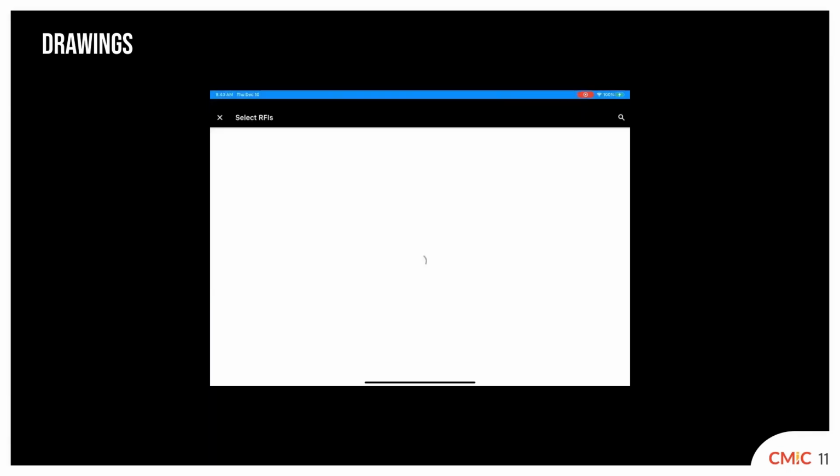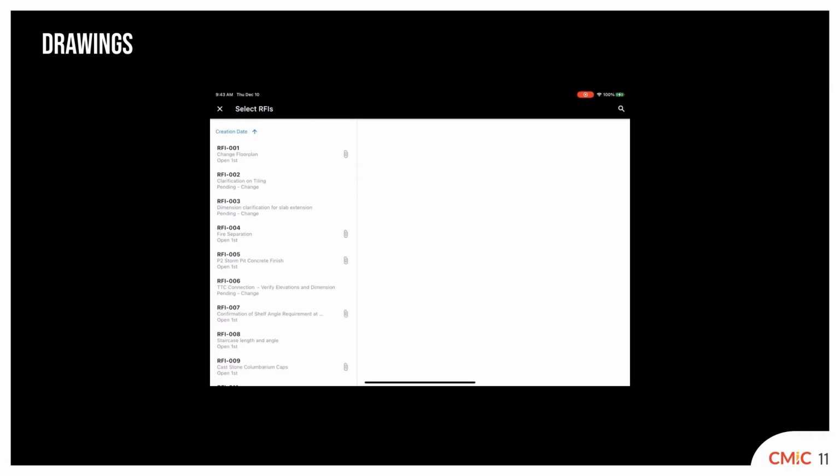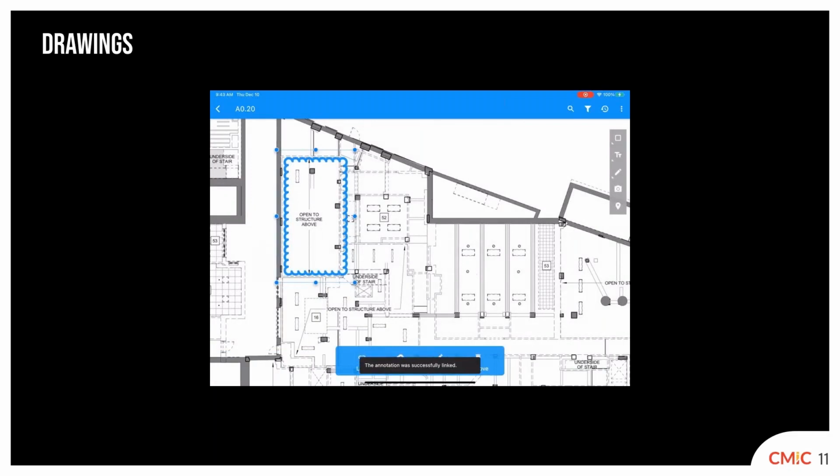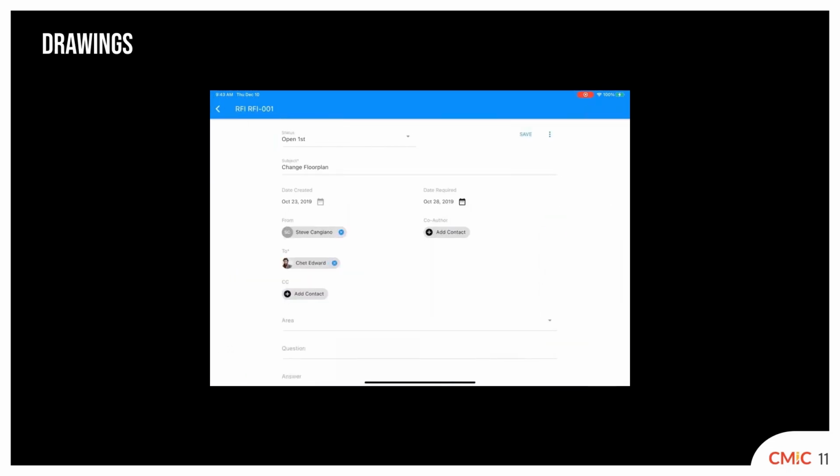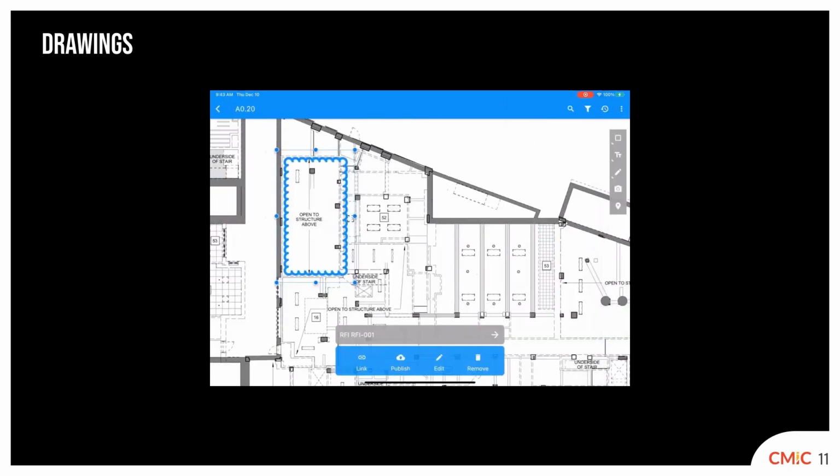Let's link this annotation to an existing RFI. I'll select RFI 001 and then receive confirmation that it was linked. So now when I select the annotation, I can instantly view the RFI by selecting the label. So this is just one example of how powerful our drawings feature is.